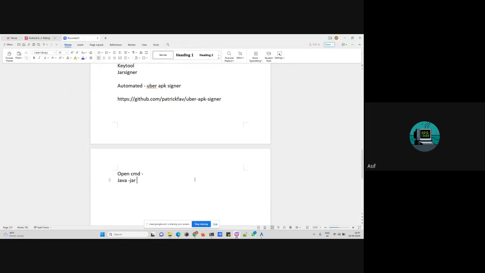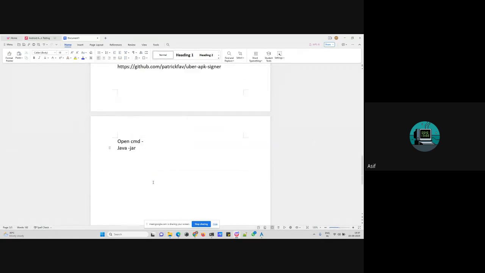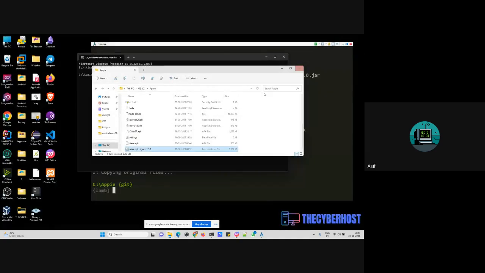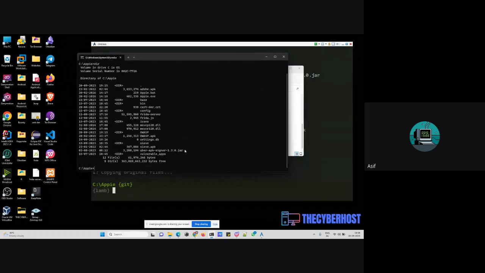So the command is java -jar. Then you give the Uber APK Signer jar file name, which I have here. I have to give this name plus the version, whatever version it is, then the .jar extension because it is a jar file. After this, I have to type apk, then give the name of the application that I want to sign. In our scenario, we'll be signing this application. This CV application is already signed, but we'll be signing this. So let us see what we have to do. First of all, we have to see the name of the Uber signer. So this is the name, right?